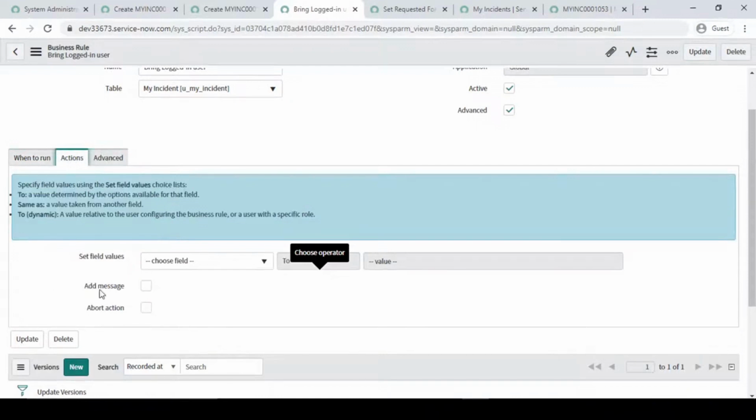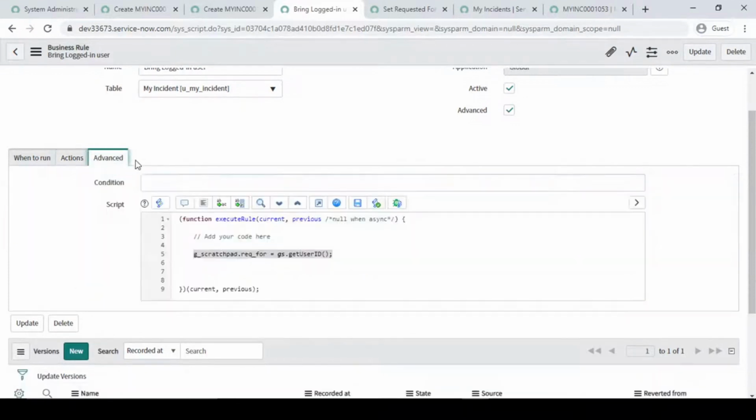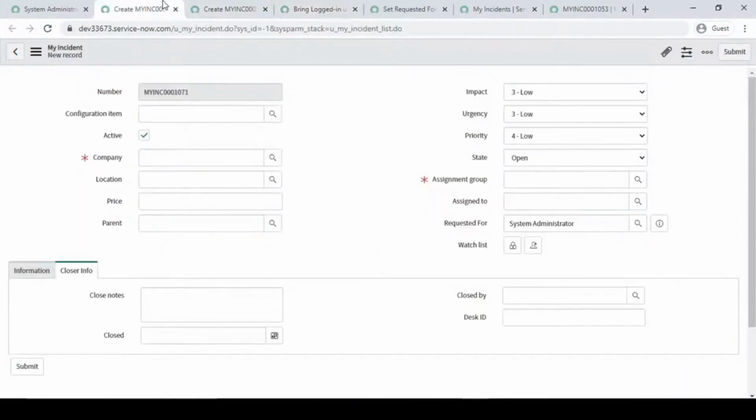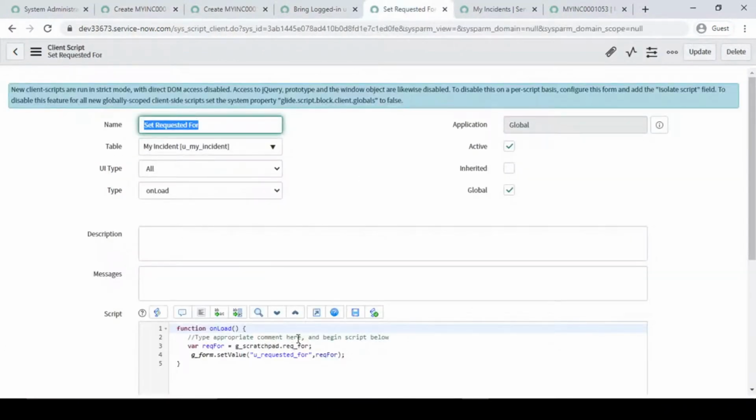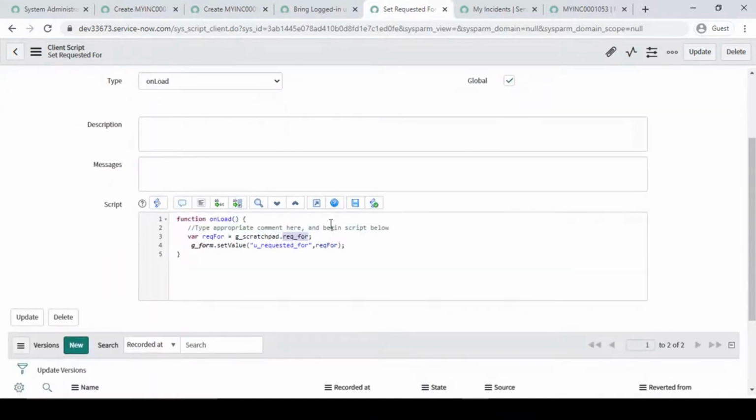We'll see about this kind of stuff, what we can do and what the use of these many steps is. But here in the advanced section we just catch the logged in user and set it in the req_4 variable. This name you can give as per your naming conventions, or whatever name you want, but make sure the same name is used in your client script as well. Okay, fine guys, hope you understand.